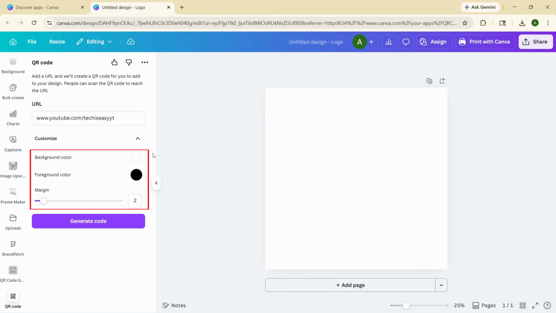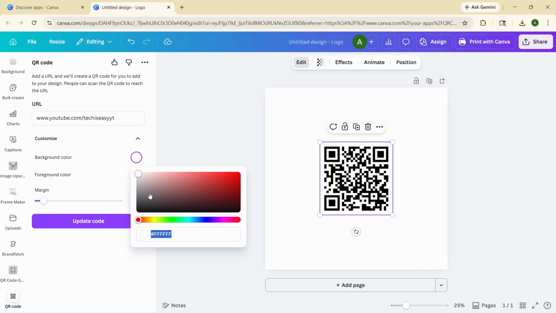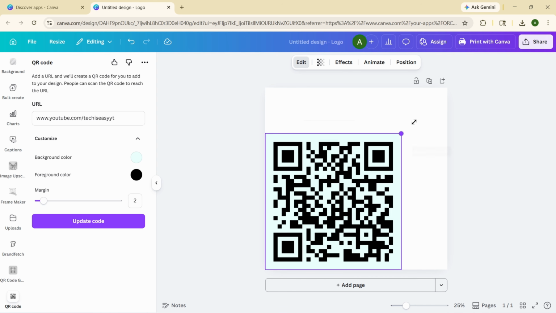So for now, I won't change anything, and I'll click on generate code, and as you can see, we've got the QR code over here. And now if you want to make one change, let's say to the background color, then here we can just change the color, let's say to this, and then click on update code, and as you can see, it's changed. Then over here we can resize the QR code, so if you wanted to fit in the square, we can do that, and now it's ready.